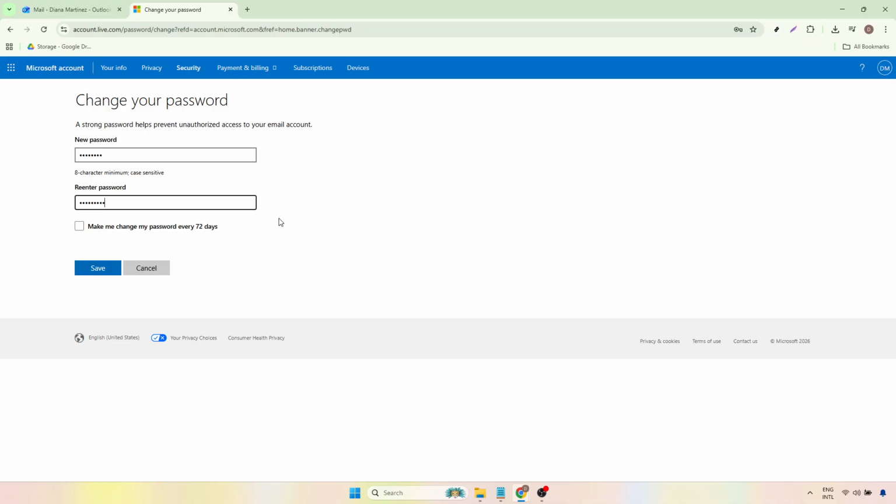A good password typically includes a mix of uppercase letters, lowercase letters, numbers, and symbols. Avoid using common words or easily recognizable patterns. As you type, Microsoft often provides real-time feedback or strength indicators to help guide you toward a more secure password. Paying attention to these suggestions can help you choose a password that meets security requirements and keeps your account better protected. After you have entered a new password that meets the recommended criteria, submit the form to finalize the change.